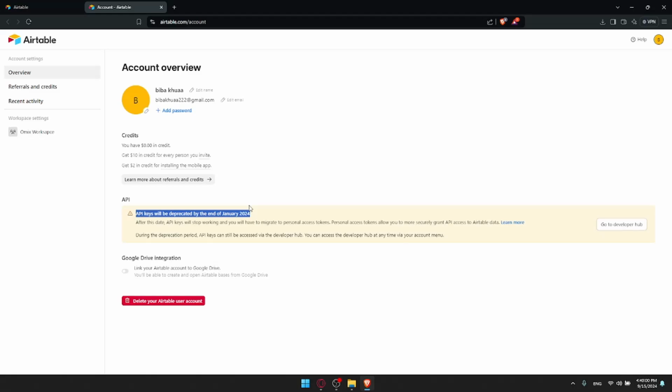What you have in here is that API keys will be deprecated by the end of January 2024. So it seems like it's not here anymore on this page.